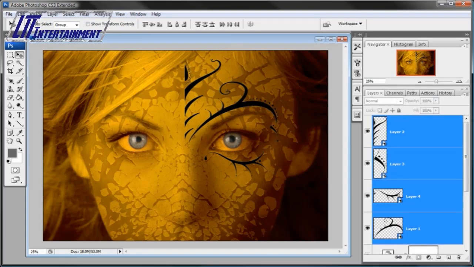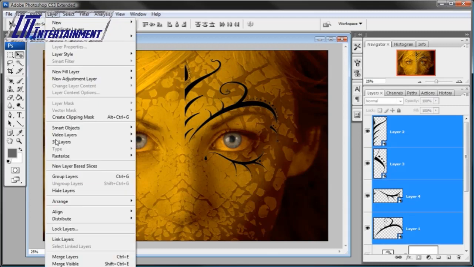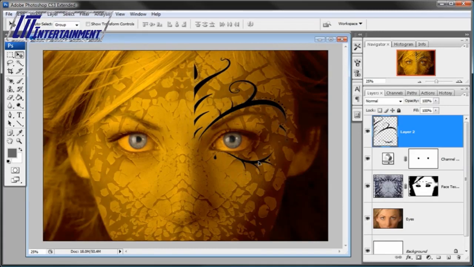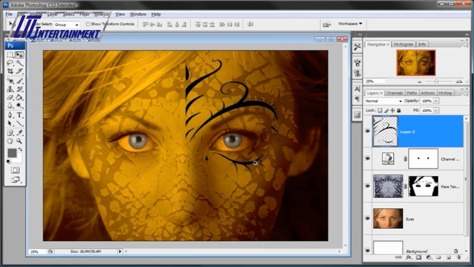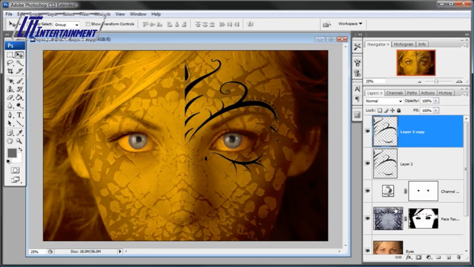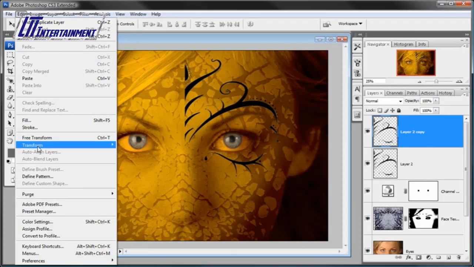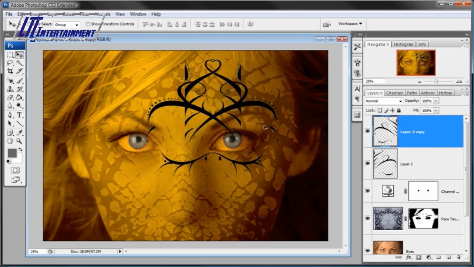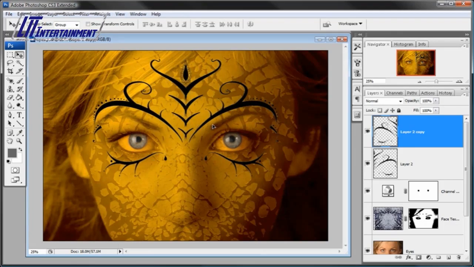And then I can come up here to Layer and select Merge Layers. And so now we have it all on one layer. Look at that. Now we can make a duplicate of this, go over to Edit, Transform, and flip this horizontally and place it over on this side over here.